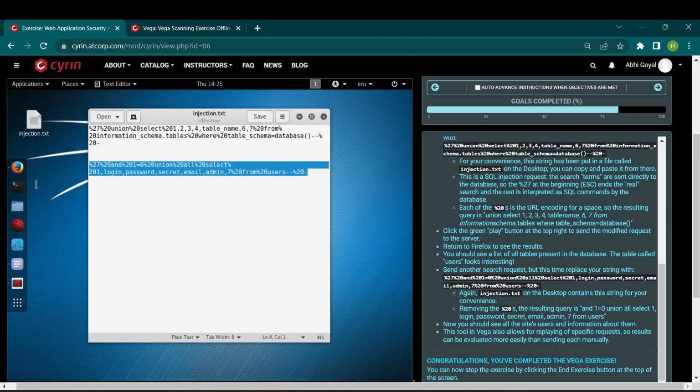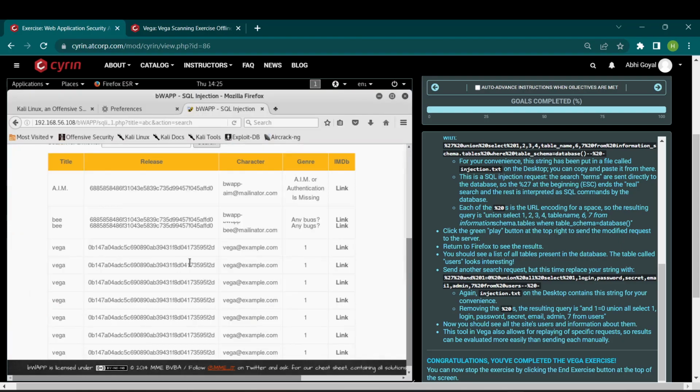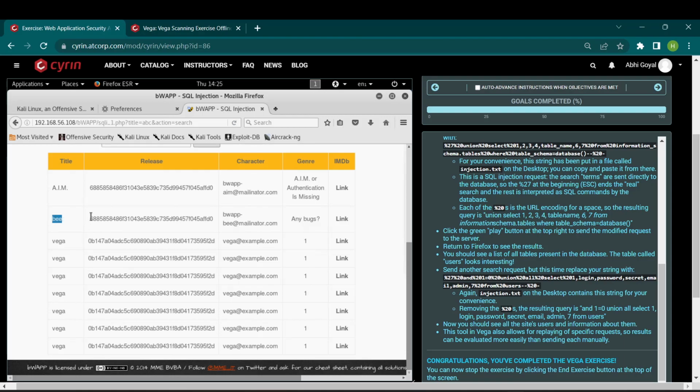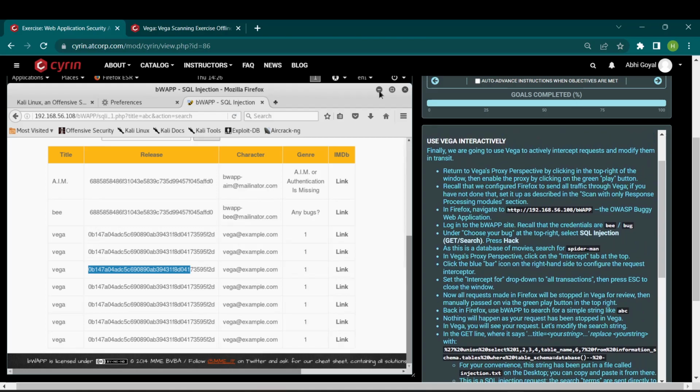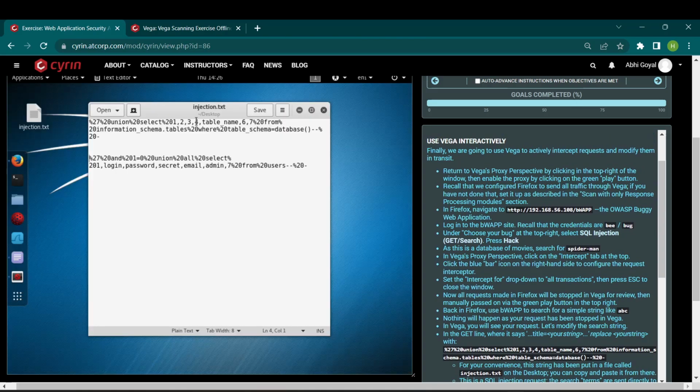Now this request is forwarded by the web proxy and we have achieved our last objective also. When we go to the web browser, we'll see all the information of the user. This is user B with this admin password, this email ID and some other information which is requested by us. So here we have seen all the information related to the user. We see how Vega can be used as a web proxy to intercept any request and modify the content.